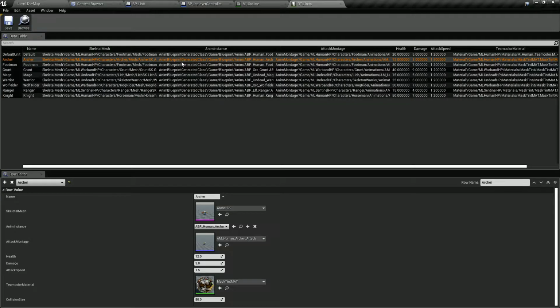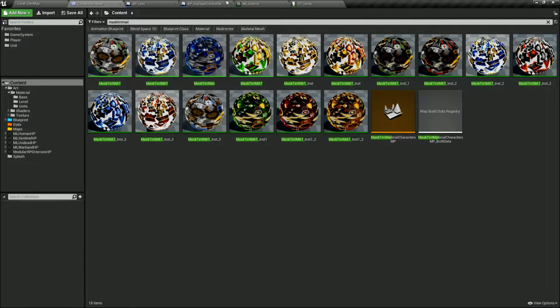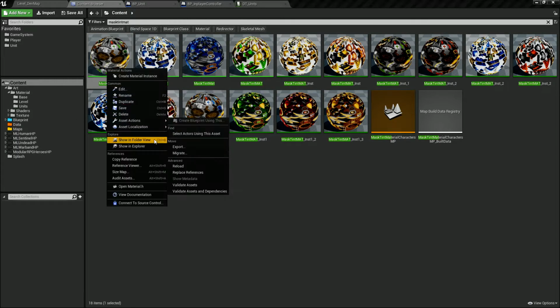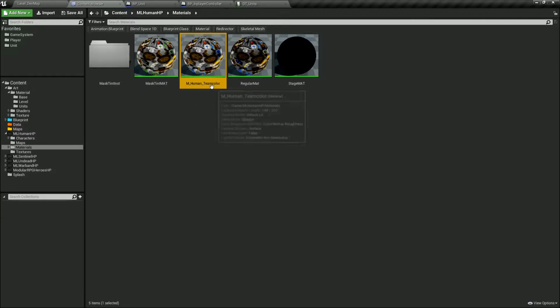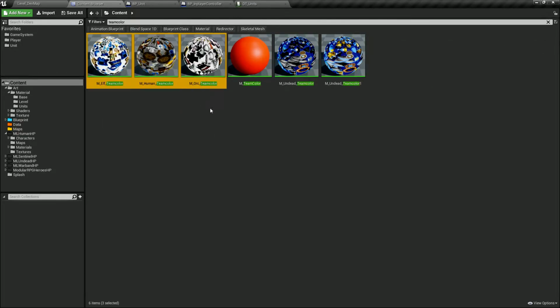I think I'm just gonna double check. So yeah, there is no numbers here in their name, so these are the one we want. So this is gonna be M orc. So how did we call the previous one? M human team color. So we're gonna get rid of these because they're old. I'm just gonna get rid of these.